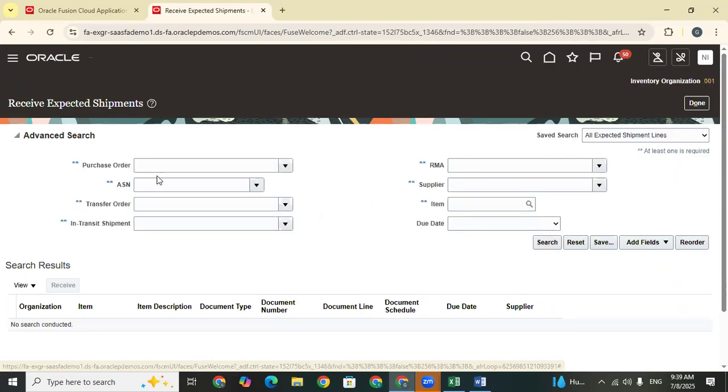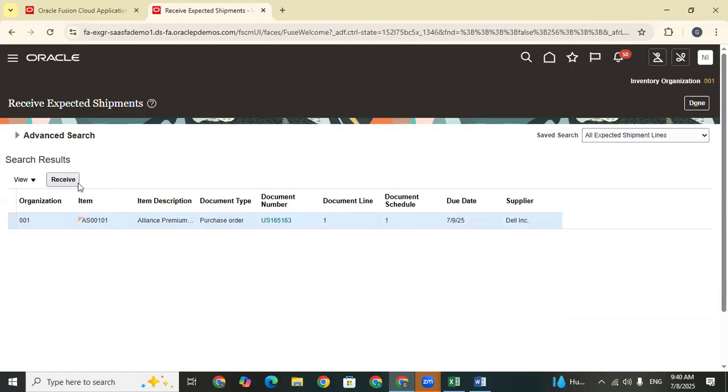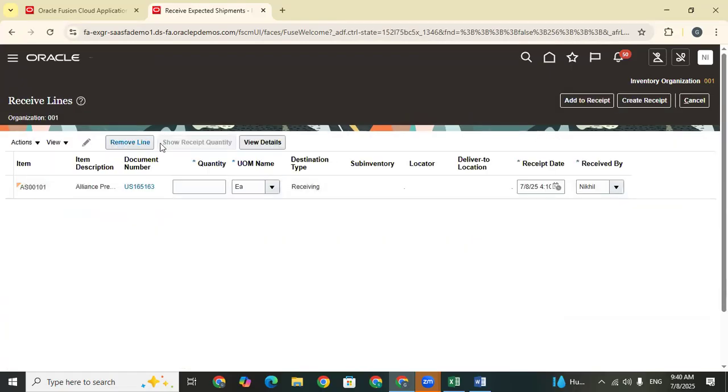Receive expected shipment. Search with purchase order. Now click on here. Now you can see this option is not there. You must receive the quantity. You need to do the manual counting. Then however much quantity the supplier shipped to our organization, that you need to enter. That is the receiving agent's duty. They need to count the material. So now we don't have the option, right? That is called blind receive.